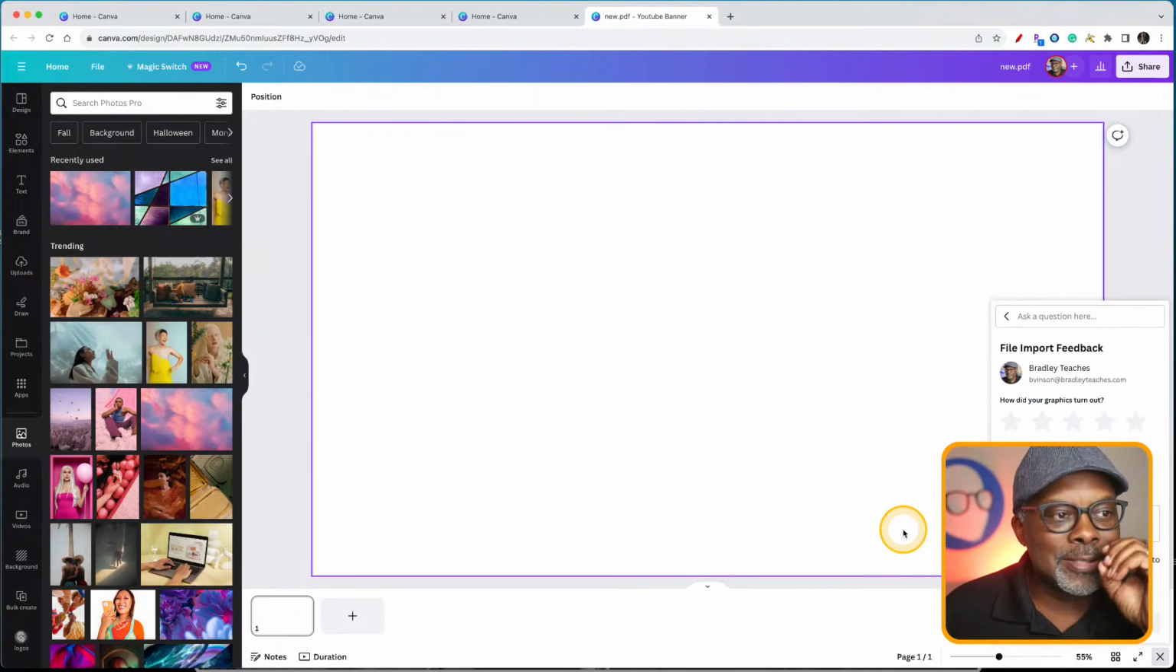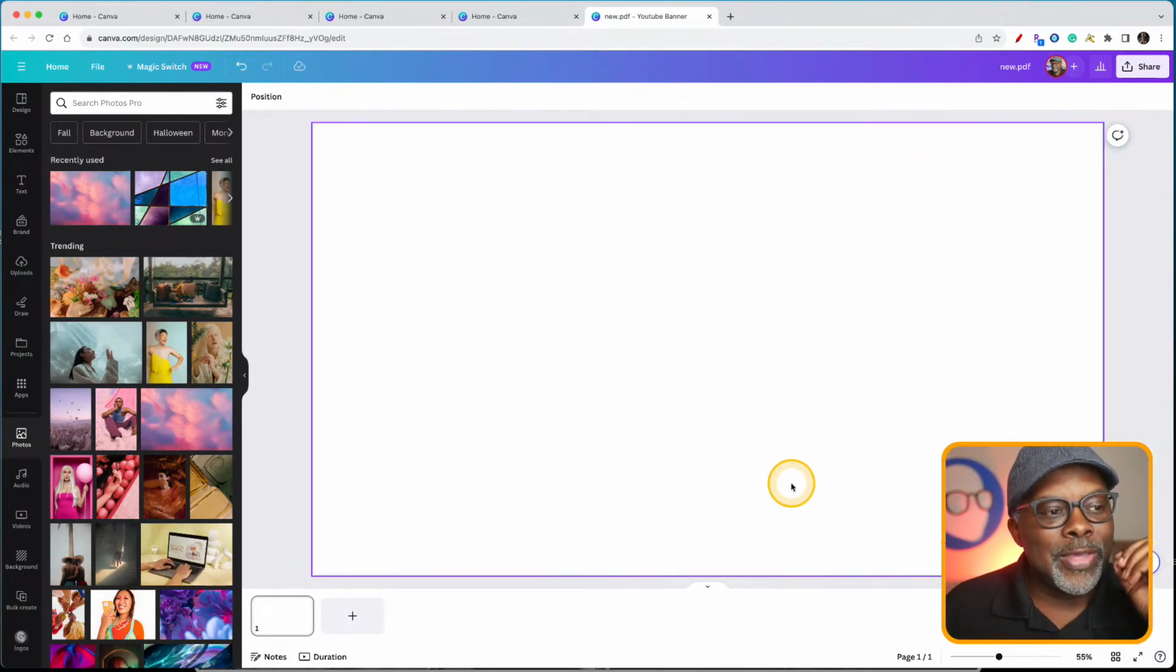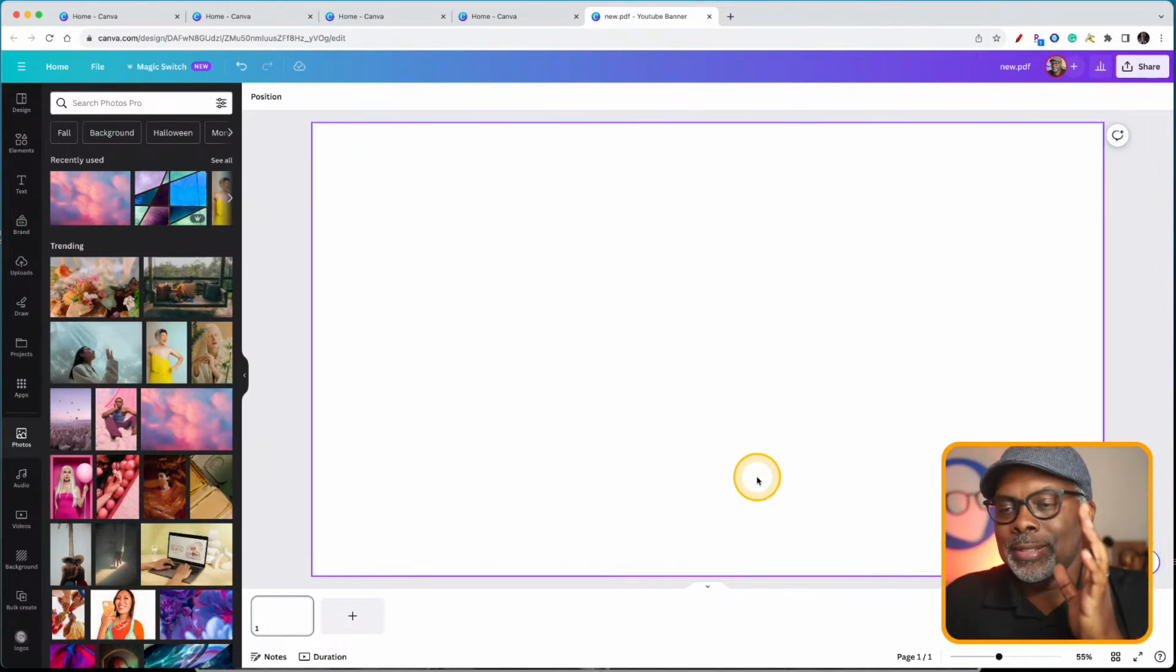I really want you guys to grasp that you don't have to be stuck with these little shape squares and rectangles and stuff like that. You can make your own.